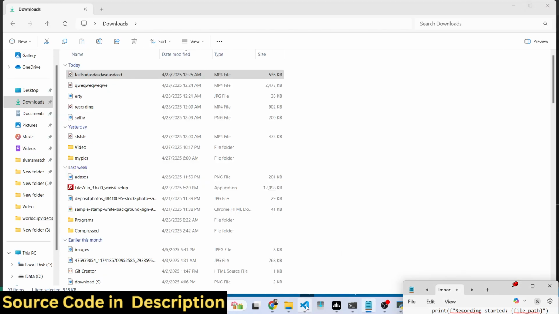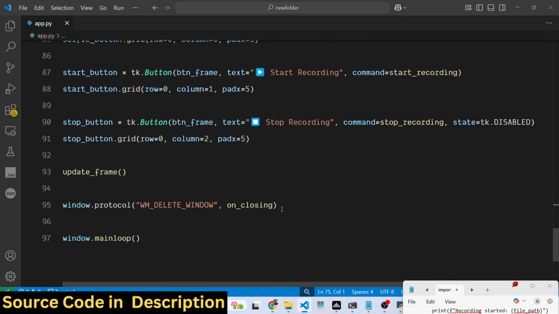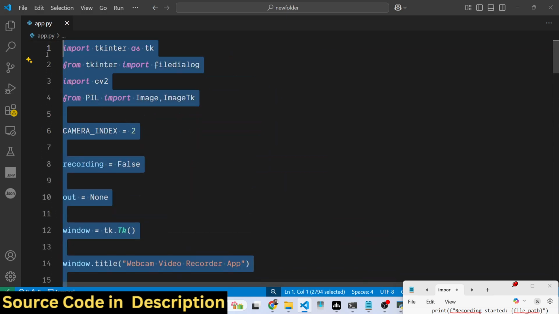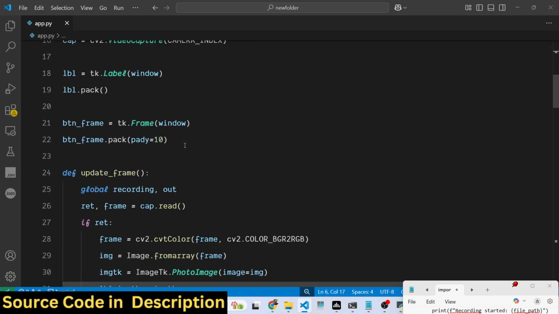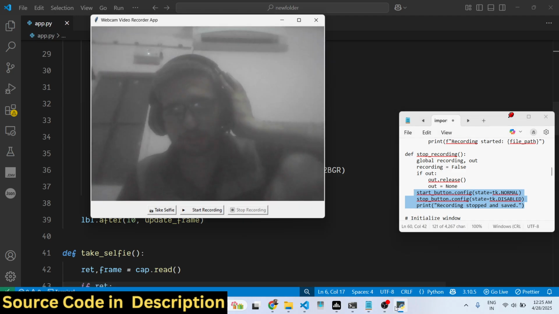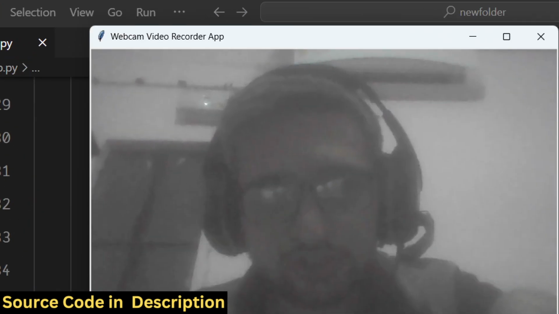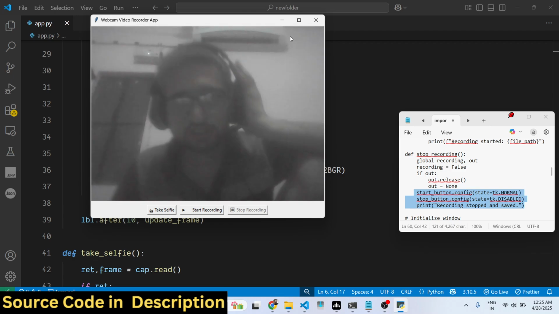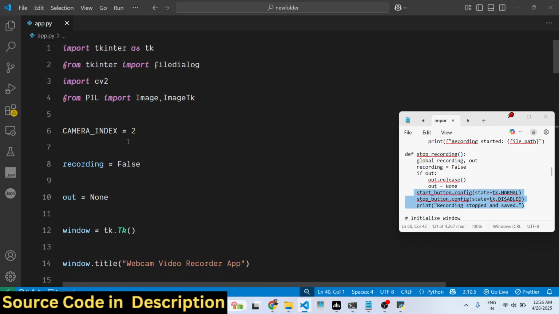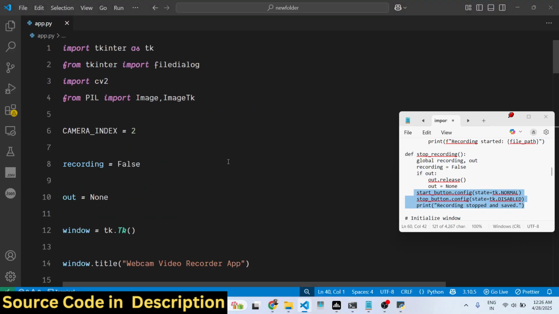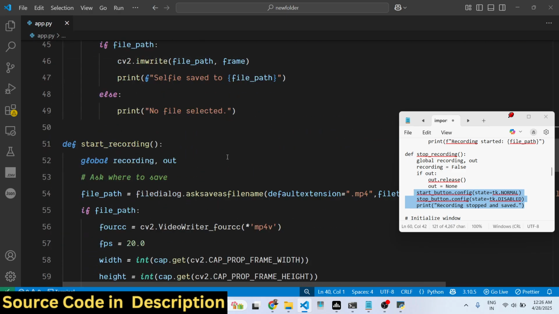So in this way, guys, you can build a complete video recorder or selfie application. It can take selfie images, and it can record your videos directly inside your Tkinter GUI desktop application. It's a desktop application that runs entirely on Windows. You can see we are not using the internet, it works offline. That's the major part. And we have used this Python framework, Tkinter, which is a very popular framework for building desktop applications.